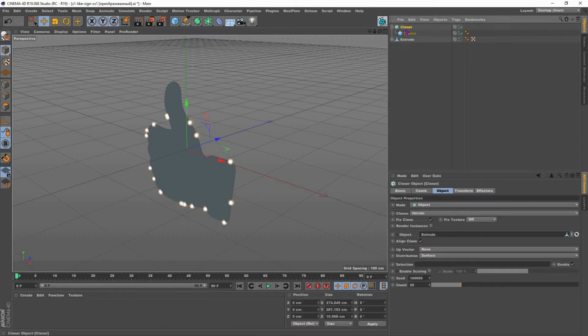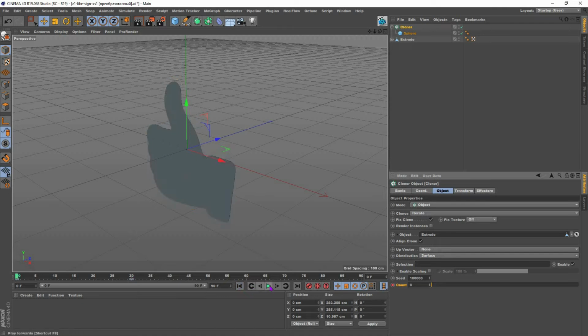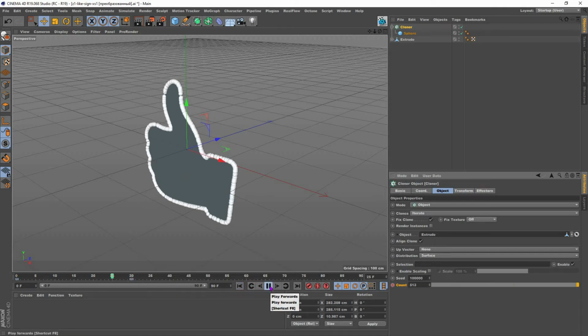So we can choose the cloner, go to frame 0 and click here on the count to set a keyframe. Then we can go to around frame 30 and put here around 555. It will be fine for us. Yeah. So if we click play, we can see.